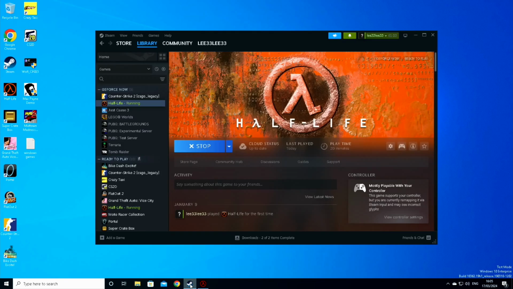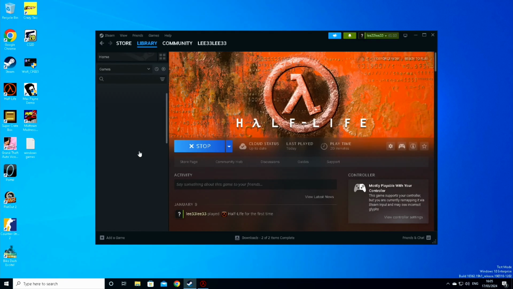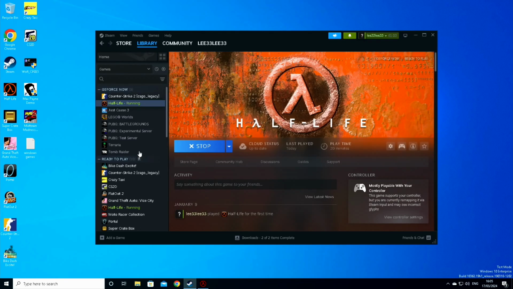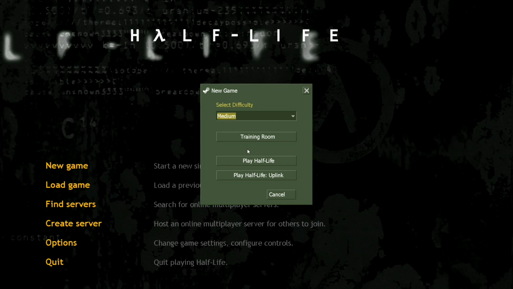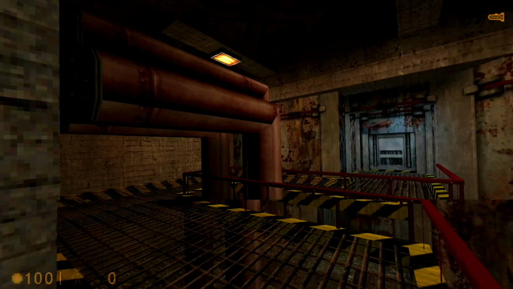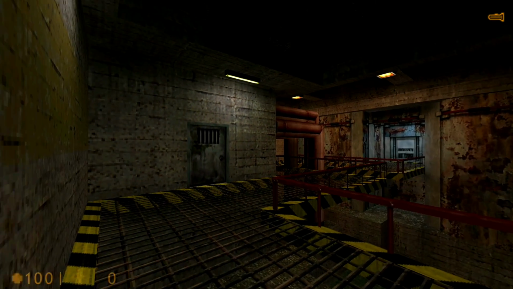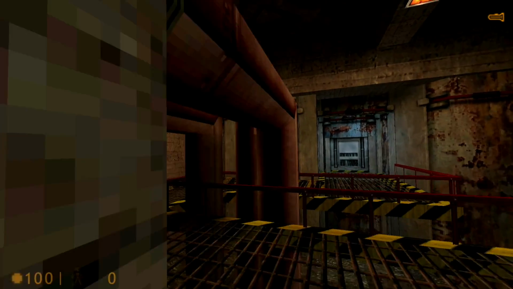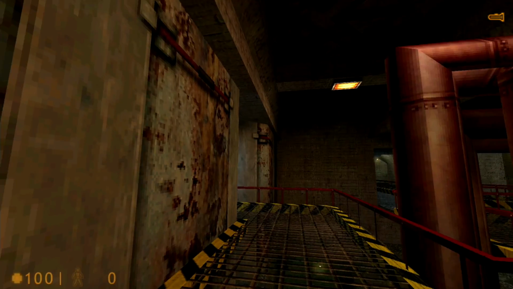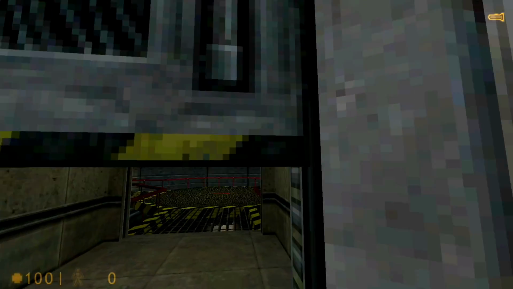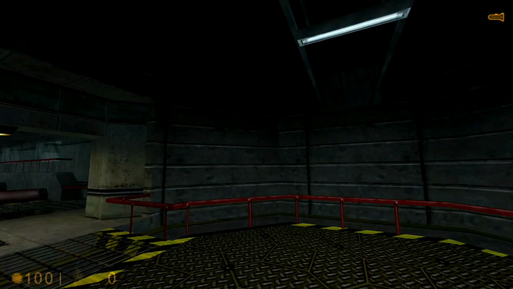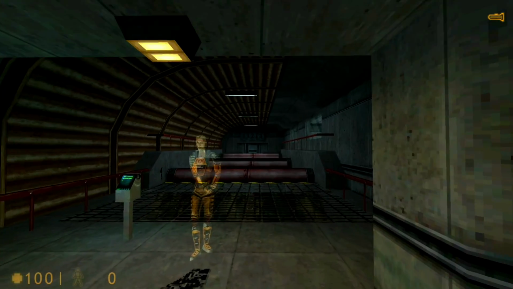So we have Steam, and you can see I've got quite a few games installed on this, but actually loads of them don't work. Half-Life I've got running at the moment, so let's call that up and let's just go into the training room. So I'm using this with a trackpad at the moment, and as you can see, it moves around pretty fast, and we are stuck at 1920 by 1080. We can't use a lower resolution, which is a bit of a shame.